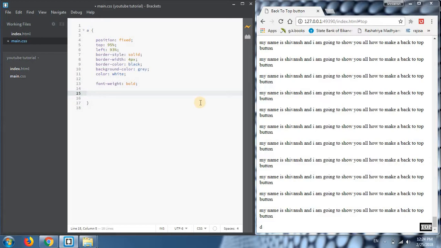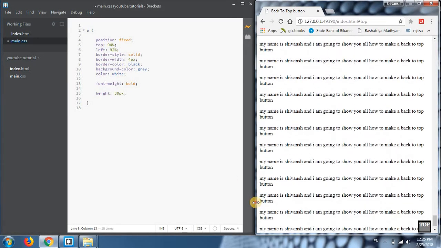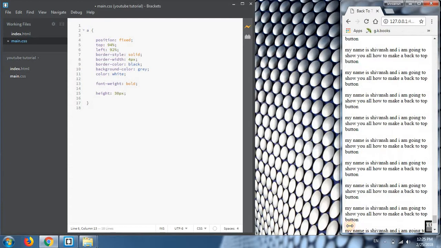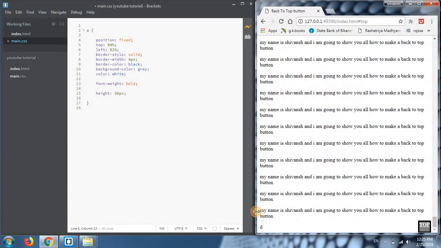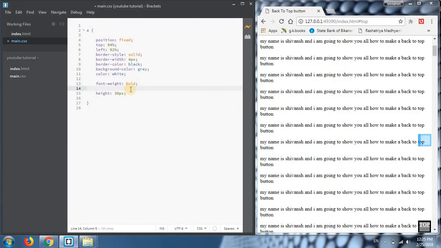Maybe I want to change the height of it. Height should be around 20 pixels. Let's make it 30 to be good. Yeah, see, it's 30 pixels. Now I guess 95% is too much, 94 for that. And here make it 92. See, it's coming perfectly here. Good for mobile screens. If you shrink it, it will be kind of cool. You can change the height according to what you want.